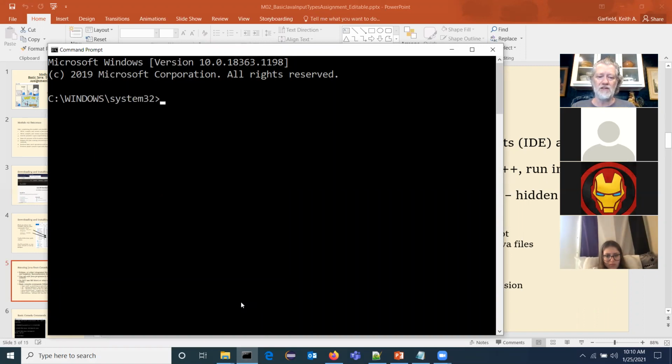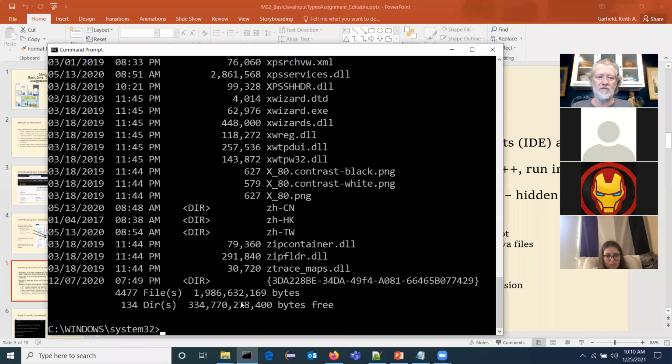The change directory command is cd. Now I told it change directory and I didn't tell it what to change to, so it kept me in the same directory. And if I do dir, it'll tell me everything that's here. Oh, there's a lot of stuff there.